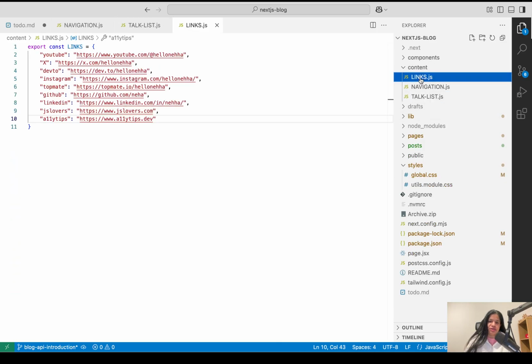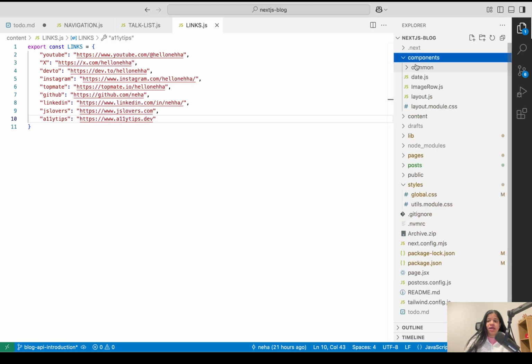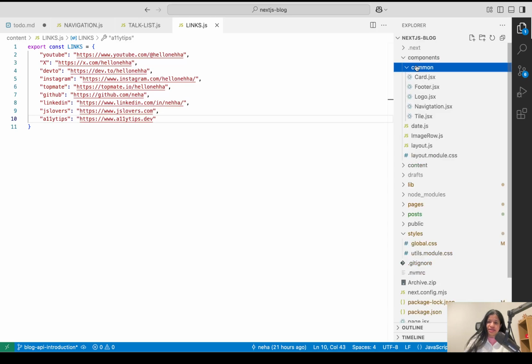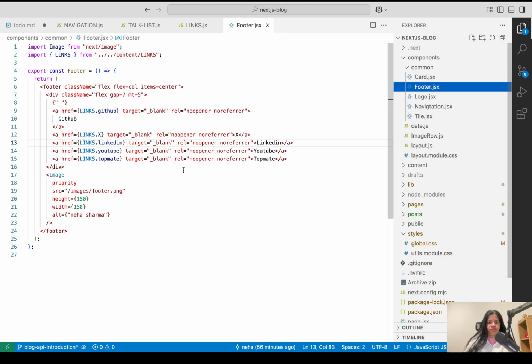For talks I already did. For my links, I'm reusing them at different places like footer, about, here and there. So that's another thing which I did. And then what else did I do? Yeah, these were the targets, this rel attribute and all that. One more thing, so these are the kind of things I did.